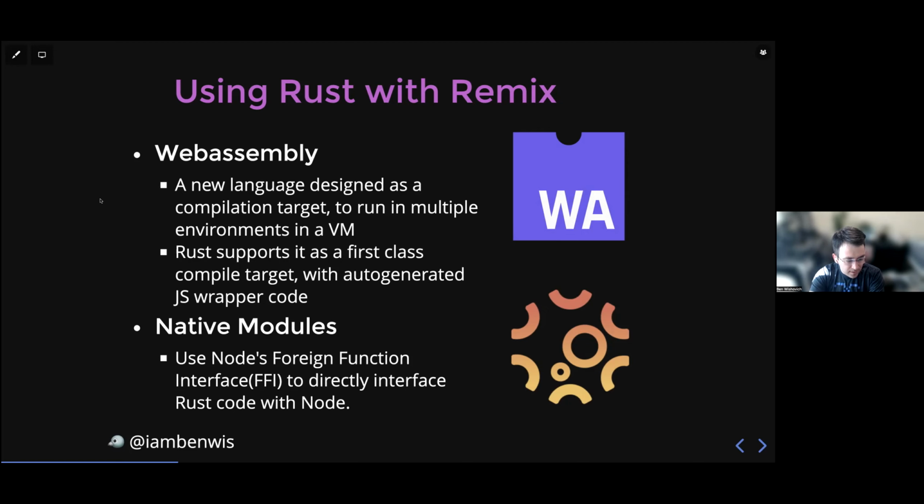WebAssembly is a compiled language that runs in a special VM that's bundled in most of the browsers now. And Rust supports it as a first-class target, which pretty much means that if you build a Rust app, most likely your Rust app can compile into WebAssembly with minimal changes, which is pretty incredible. And then there's also a native module crate that lets you interface with the Node foreign function interface. So you can call it directly from Node.